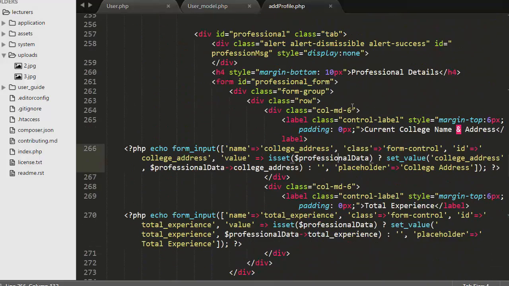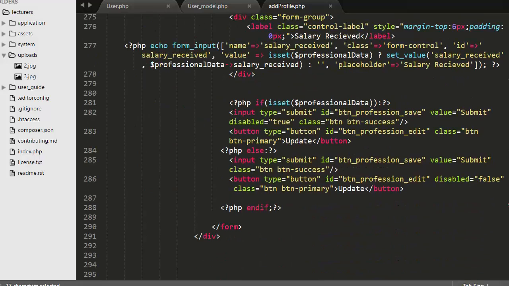Now as you can see here, I have already told you that I have assigned an ID as professional form to my add professional details form. So with this ID I'm making an AJAX call to the user. Whenever I click on the submit button, an AJAX post request will get sent to the jQuery code which I have written here.